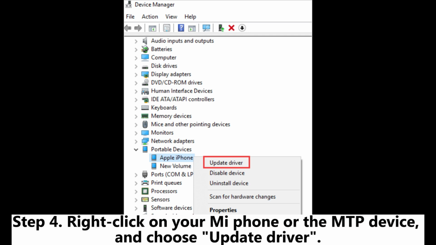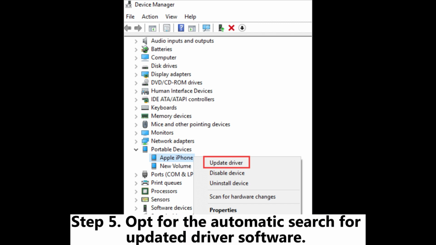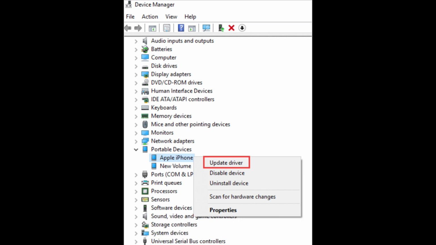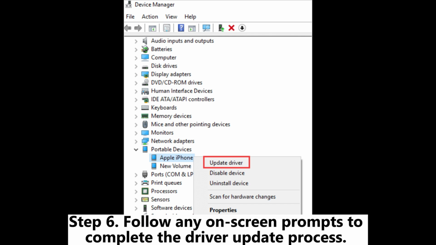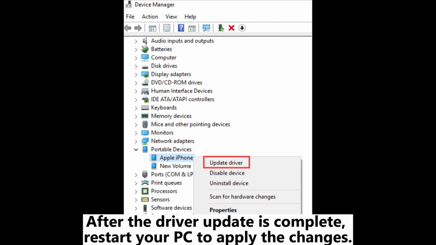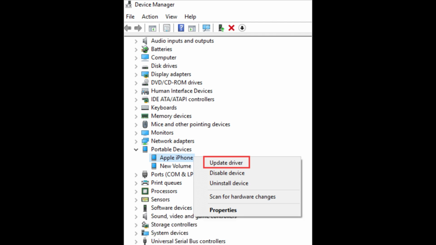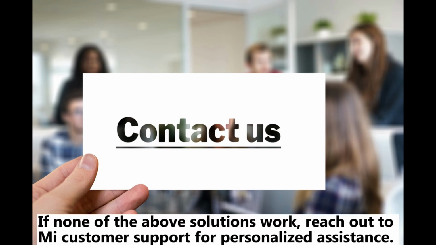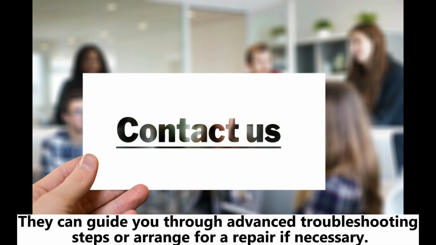Step 4. Right-click on your Mi phone or the MTP device and choose Update Driver. Step 5. Opt for the automatic search for updated driver software. Allow the computer to connect to the internet and search for the latest MTP driver. Step 6. Follow any on-screen prompts to complete the driver update process. After the driver update is complete, restart your PC to apply the changes. Fix 9. Contact support team. If none of the above solutions work, reach out to Mi customer support for personalized assistance. They can guide you through advanced troubleshooting steps or arrange for a repair if necessary.